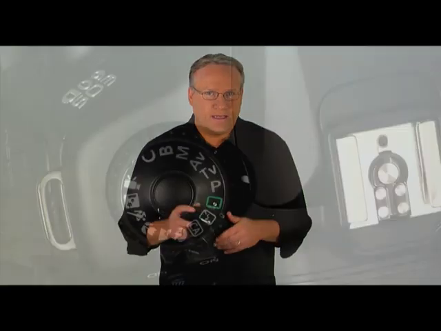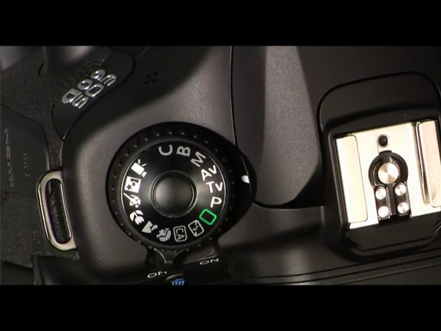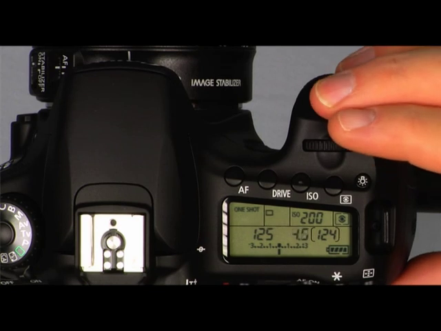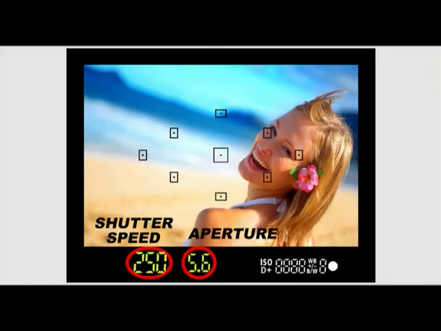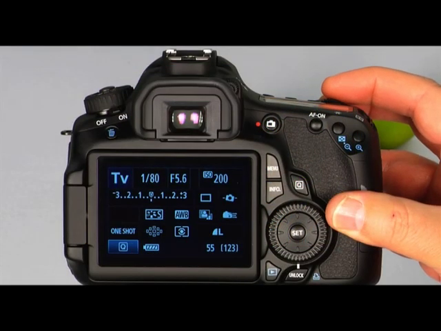Set the mode dial to TV, hold the shutter button down halfway, and use the main dial to set the shutter speed. You can view the shutter speed and aperture values through the camera's viewfinder or on the back LCD panel.